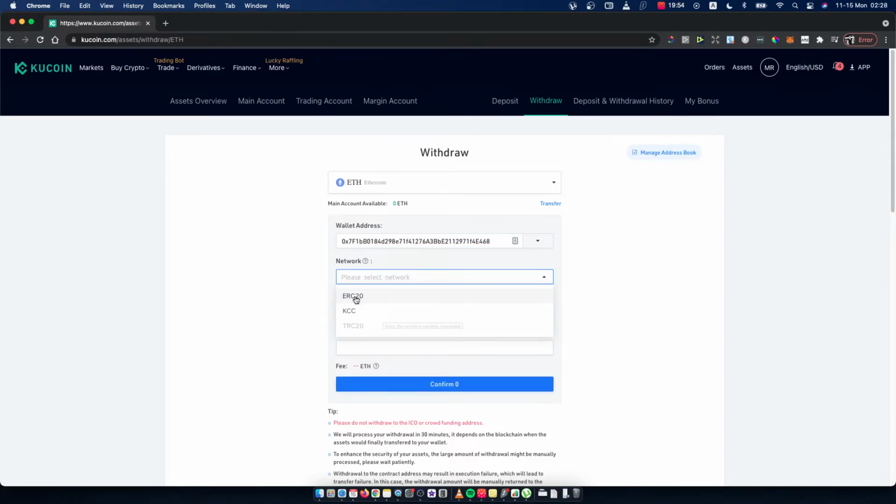Put the network here, select this one, put the amount you want to transfer, and just press Confirm. And that's how you can transfer Ethereum from KuCoin to your MetaMask wallet, right?